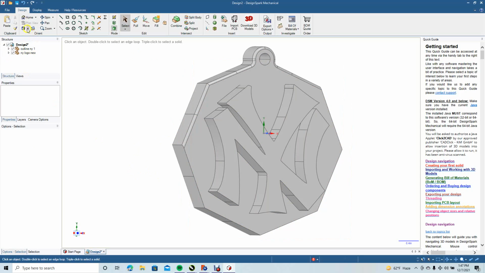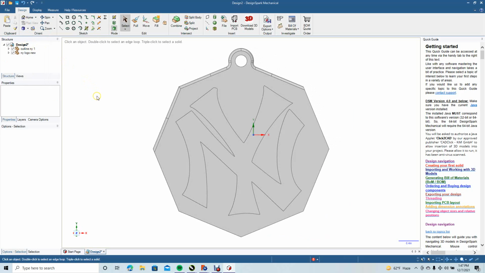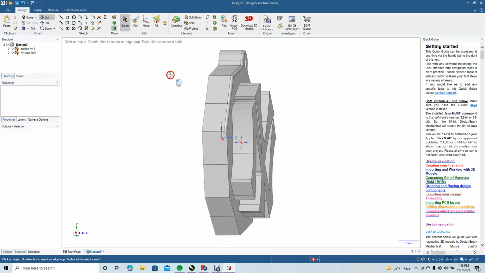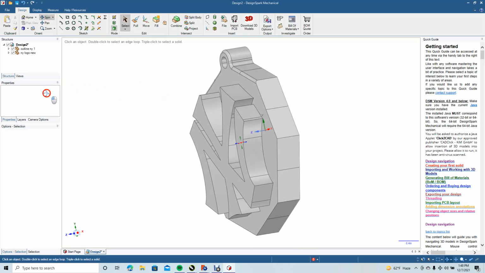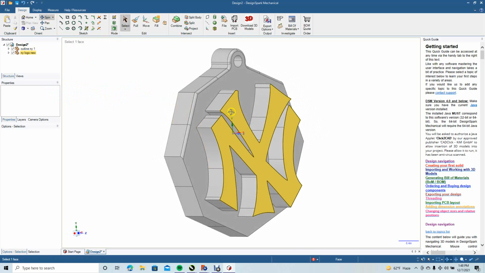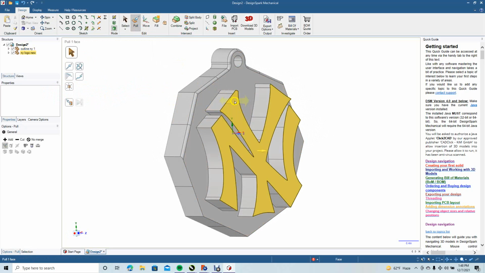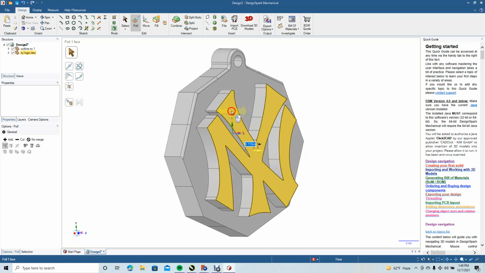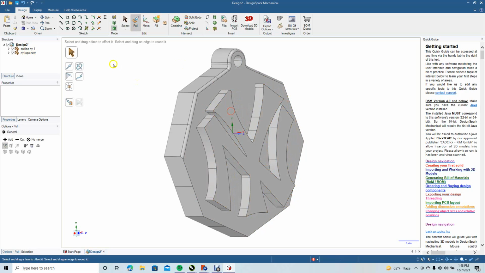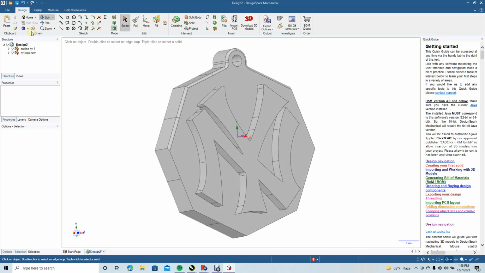So anyhow, that's going to end today's tutorial. It's a New York Yankees logo keychain. Probably we could extrude this a little less. It's pretty out there. So we might want to just drag it in a little bit. Okay. Didn't come out too bad.